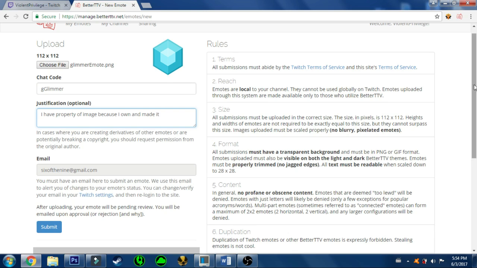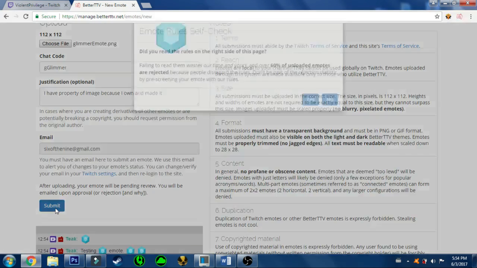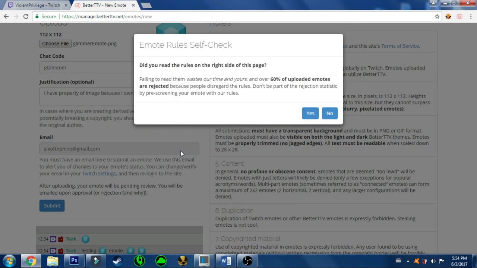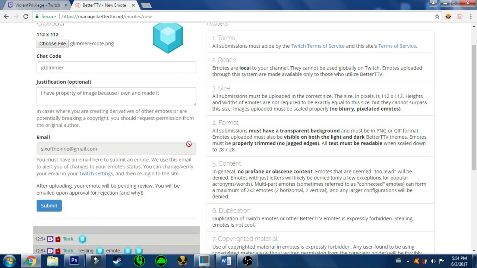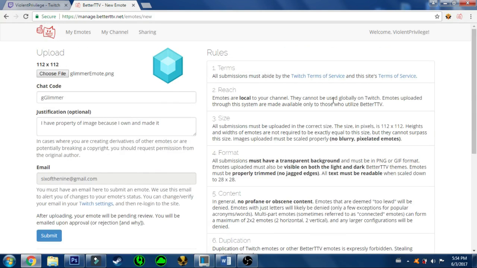Then you're going to press submit, and it will warn you to make sure that you've checked the rules. It will also tell you that you're wasting their time or your time if it doesn't get approved. And 60% of uploaded emotes every day are rejected because of disregard to the rules. Don't be a part of the rejected statistic by pre-screening your emote with the rules. So just pre-screen your emote. Make sure that you're paying attention to the rules. Make sure that your emote follows the guidelines.